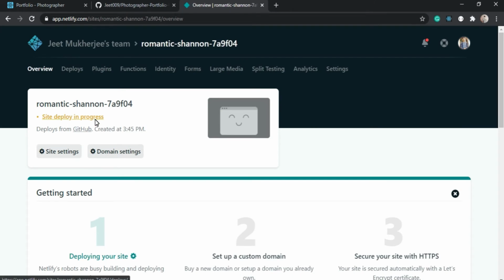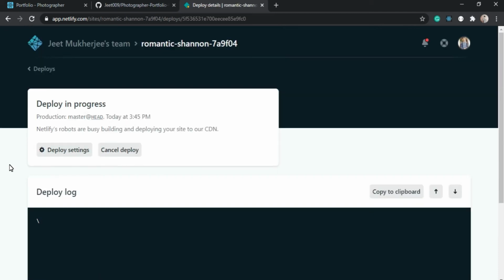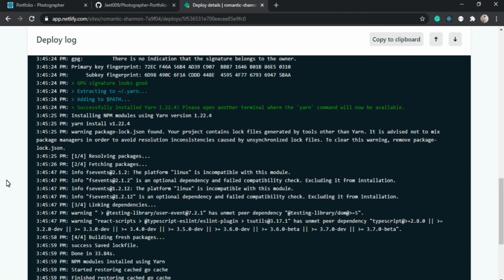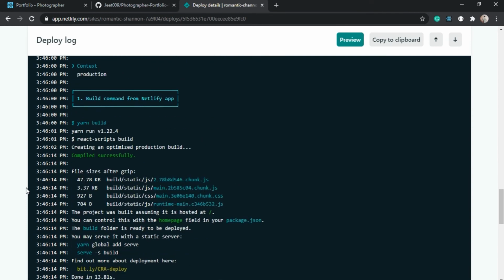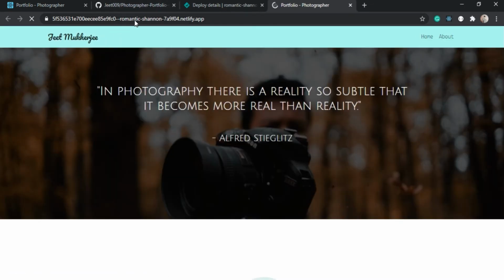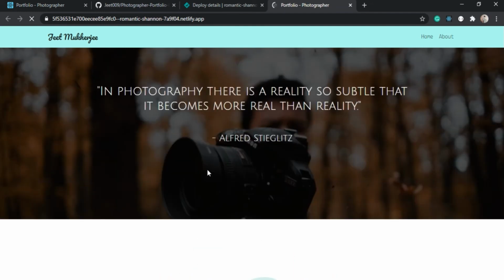The site deploy is in progress, and if you want to see, just click on it, and as you can see, it's building. If you click here, you'll see this. So yeah, just give it some time. It'll take some time and it'll complete the process. I'll just fast forward it. And boom, the site is live now. As you can see, it compiled successfully. And if we want to see this site now, we can just click on preview. It will take us to the page, and here we have some dirty URL.